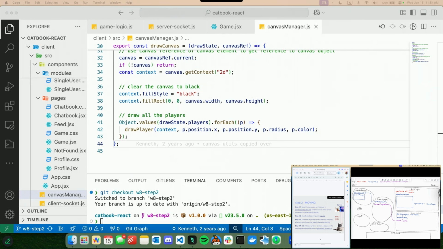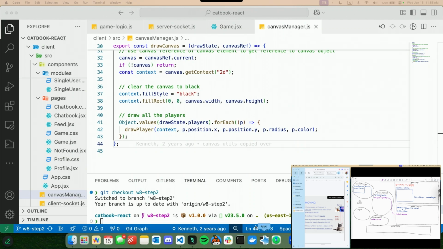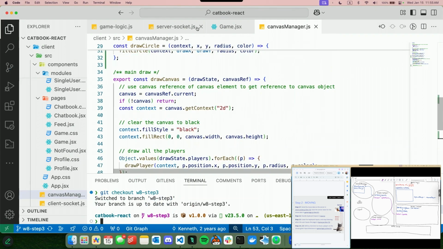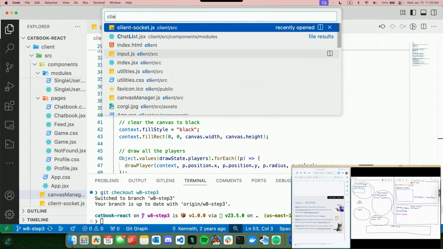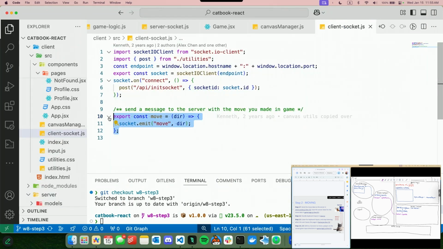So what we're going to do is in client socket, we're going to create a new socket with the channel move, which will just emit move events from the client to the server. So let's check out step 3. And in client socket, as you can see here, we just emit any move messages from the client. I think that would be helpful, yeah.